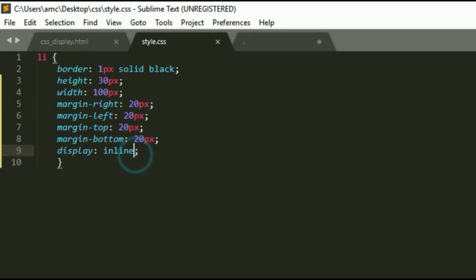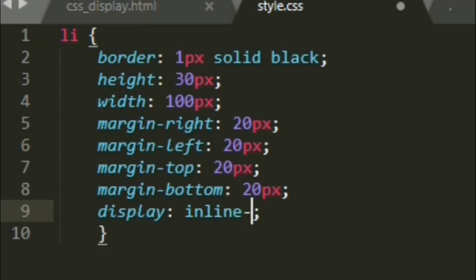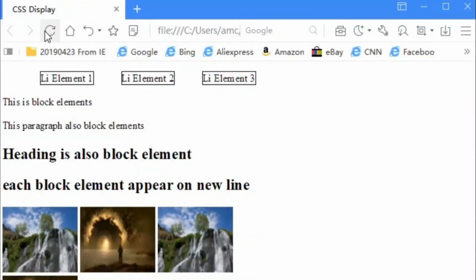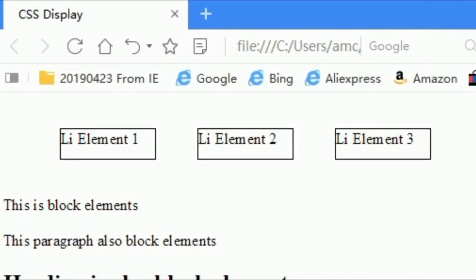So if you want these properties to work for inline elements, then for this we have to change it to inline-block. Inline-block behaves like an inline element, which means that it does not start on a new line, but it can have dimensions like a block element. So it can have the property of top and bottom margin as well. If I now save it and reload, you can see that all the height, width, margin top and margin bottom values that we provide in the style sheet are working here.